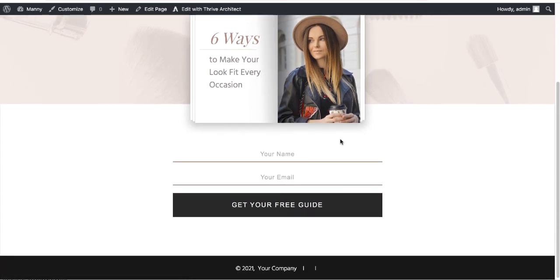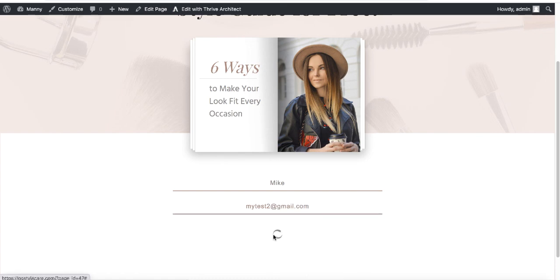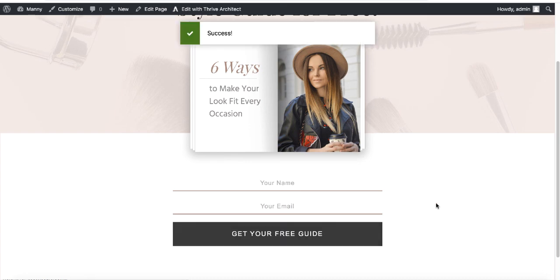And now let's go and test the functionality to see if this landing page is connected to our autoresponder or not. So I changed the name to Mike, and I'm going to change the email to mytest2@gmail.com and click on Get Your Free Guide. So currently I haven't redirected this page to any other page, so it's going to stay on the same page.